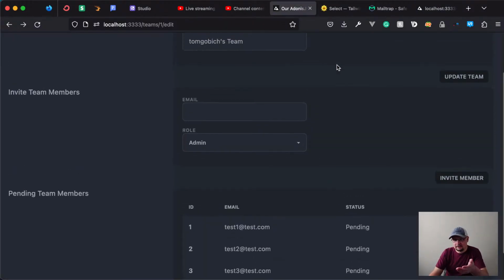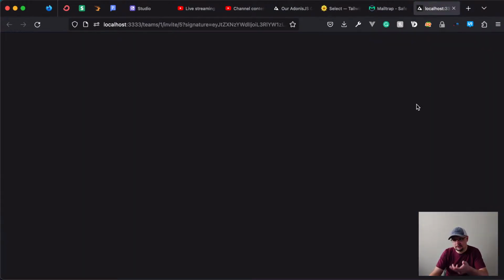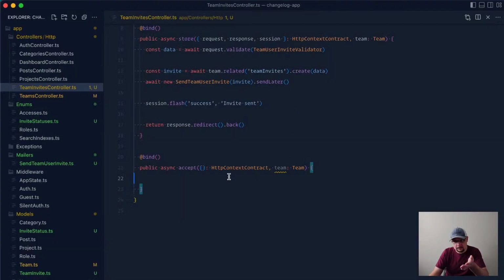Is the user logged in? Because right now we're logged in as the person who sent out the invite. So is the person logged in? Is it the same email as the one that matches the invitation? If not, at that point, you probably want to throw an error.